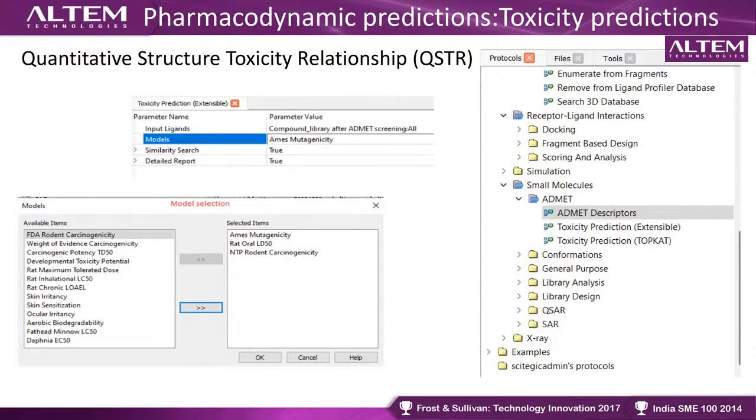Then coming to the toxicity prediction, that means it works with the quantitative structure toxicity relationship. You might have heard about the QSTR, right?